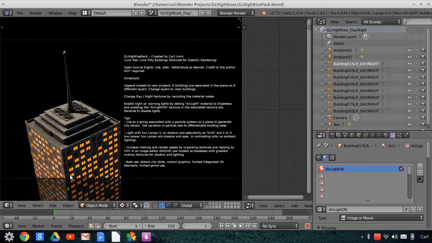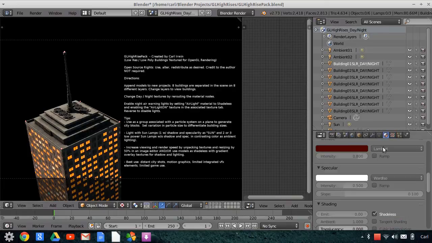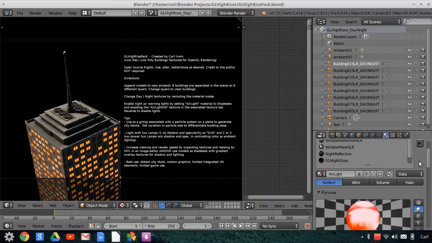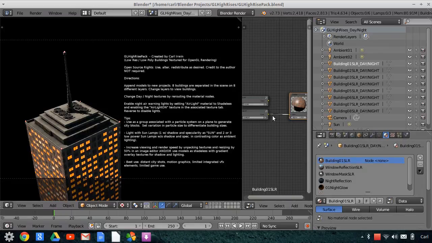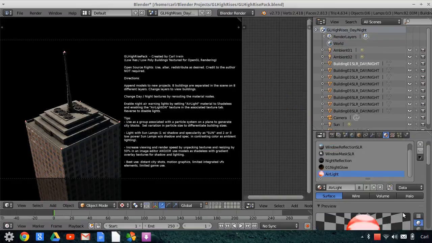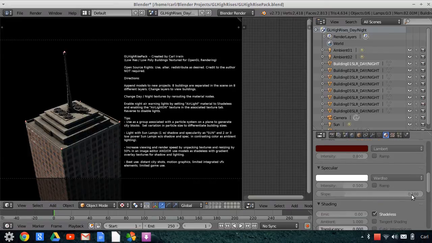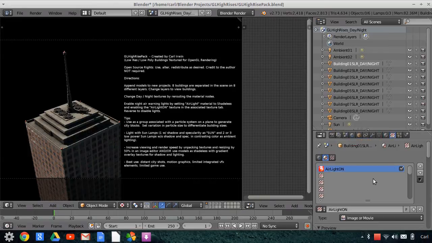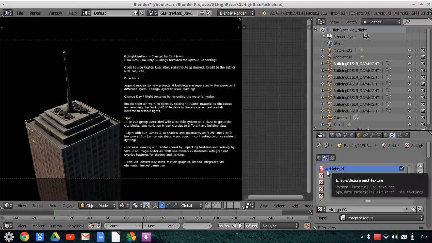So again, on the building, the night textures are operated from the node editor. You select the first material slot, and you can change that on the node editor from day to night. And then also these safety lights can be changed on the air light material. To turn that off, we turn it back to shaded, and then in the texture slot we can turn off Air Light On, and that will turn off those lights.